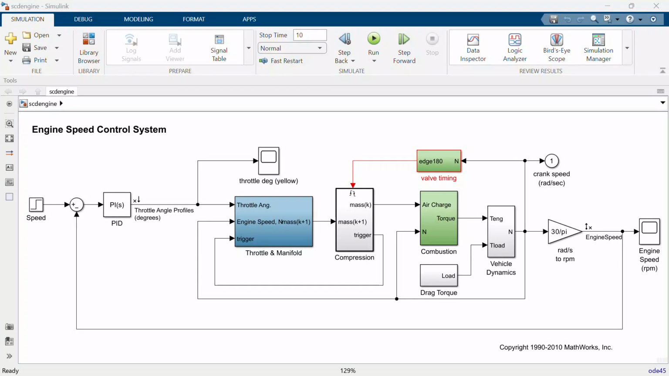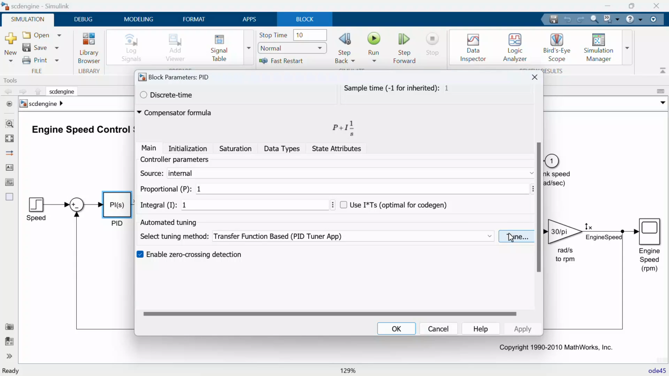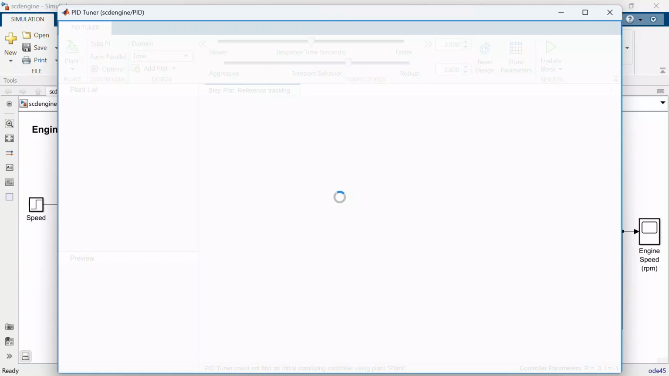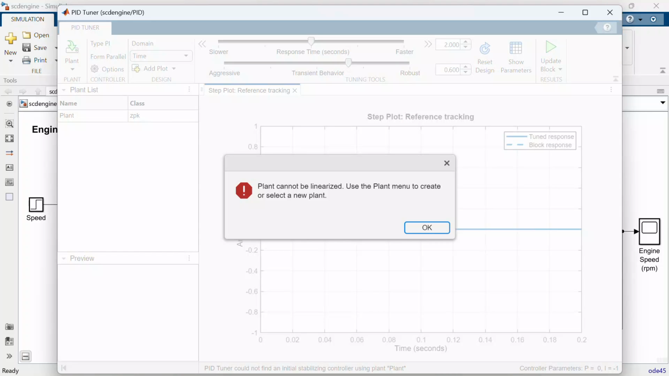Let's consider a scenario where we would like to tune the gains of this PID controller that controls the throttle of an internal combustion engine to get a specific engine speed. Let's try the first approach of linearizing the model and using the linear representation to tune the gains. Let's open the block dialog of the PI controller and attempt to tune it using the PID Tuner app. The PID Tuner will attempt to linearize the model at the model initial condition and use it to automatically tune the gains. However, we see that it complains that it's not able to linearize the model in this case.